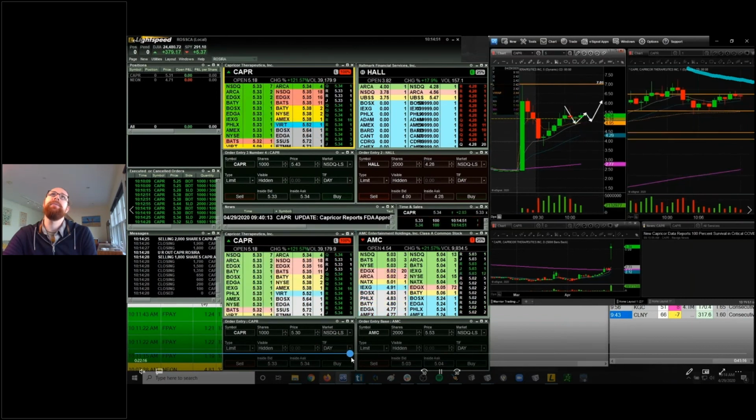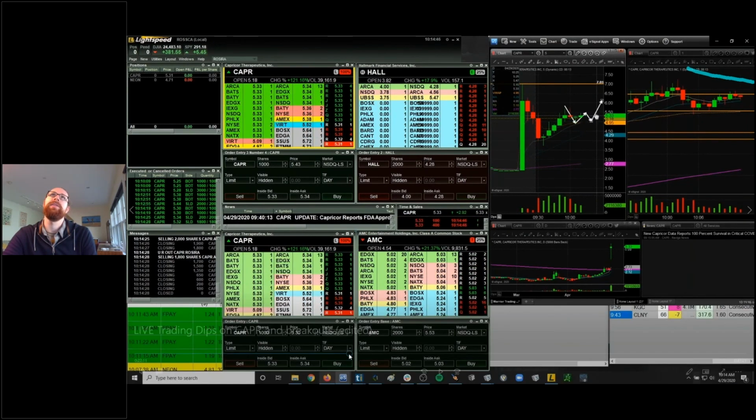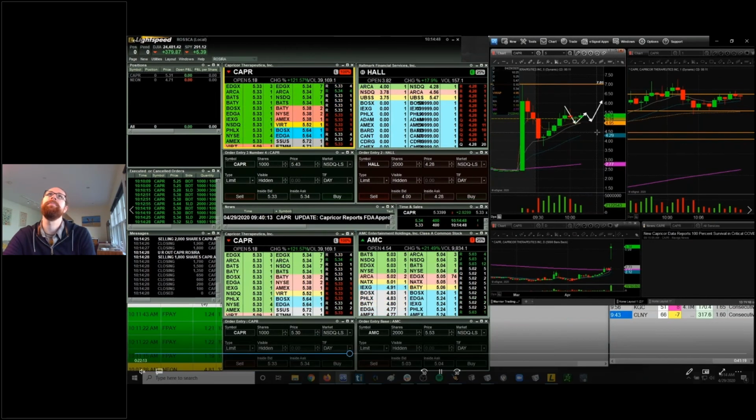Nice bid stack right here at 33. When I see something like that, that tells me that there's something going on. You know, someone's putting out some orders to buy. So that starts to give me some confidence that we'll have a move higher.